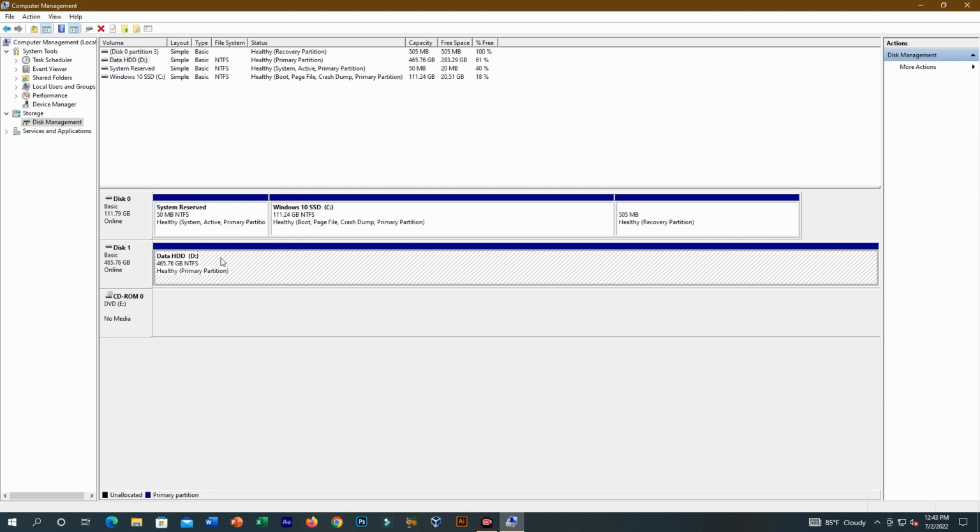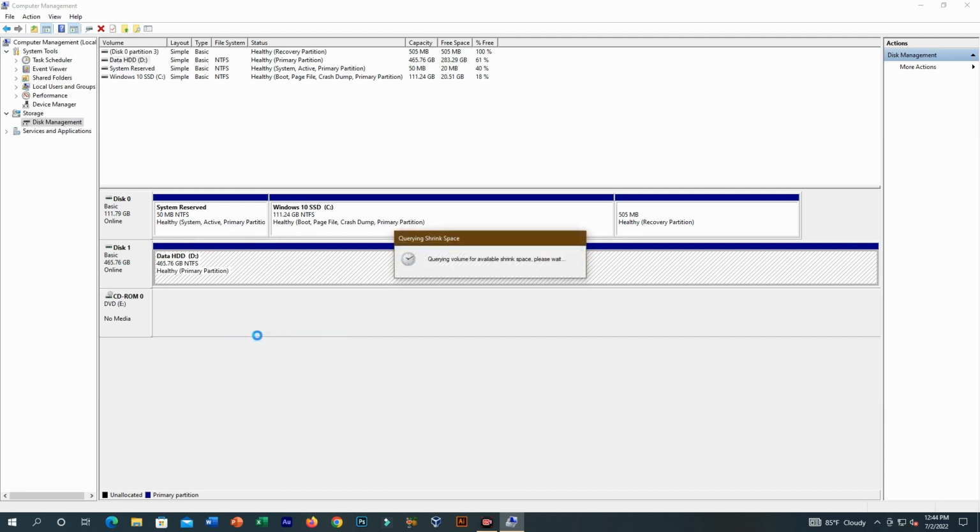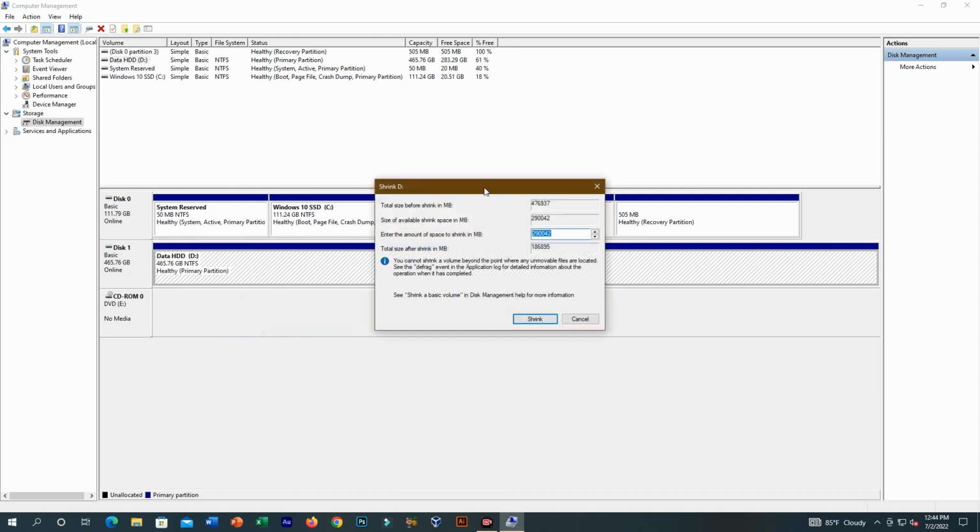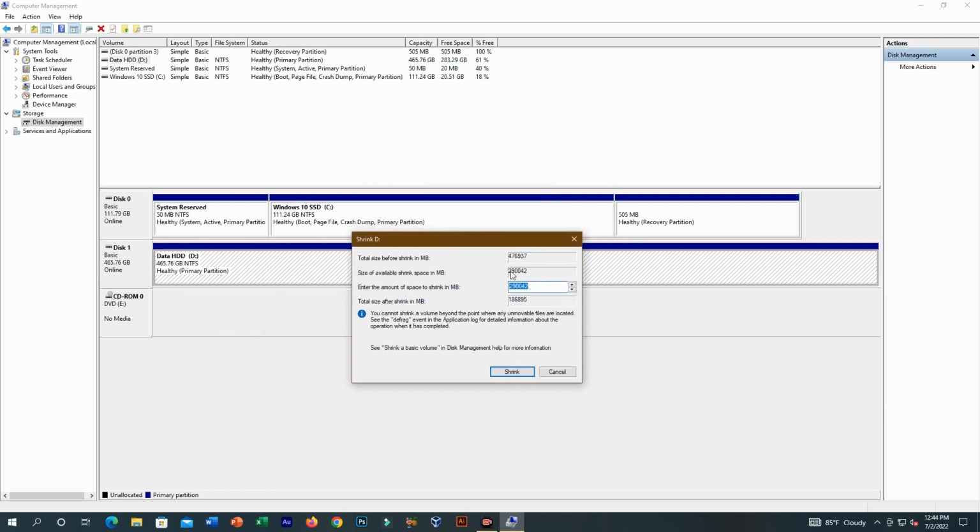Okay, I am going to create a partition using this D drive. Right click on the D drive and click Shrink Volume. After clicking Shrink Volume, you can see these sizes, and here you enter the amount of space to shrink in MB. It means you have to enter how much capacity you need for this new volume.